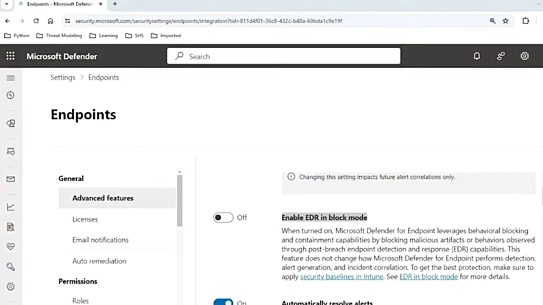Something to also note is that EDR in block mode has limitations when Microsoft Defender antivirus is in passive mode. Some functionalities like real-time protection and certain security features like network protection and attack surface reduction rules are only available when Microsoft Defender antivirus is actively running. So you can turn this button on to enable EDR in block mode. So once you go ahead and enable this, and then say there is a malicious artifact that is detected and remediated by this, then what happens?